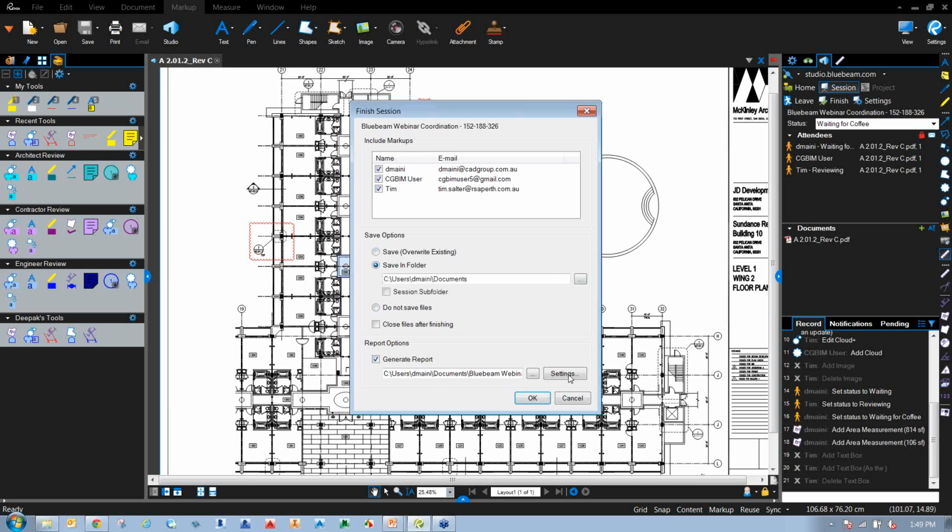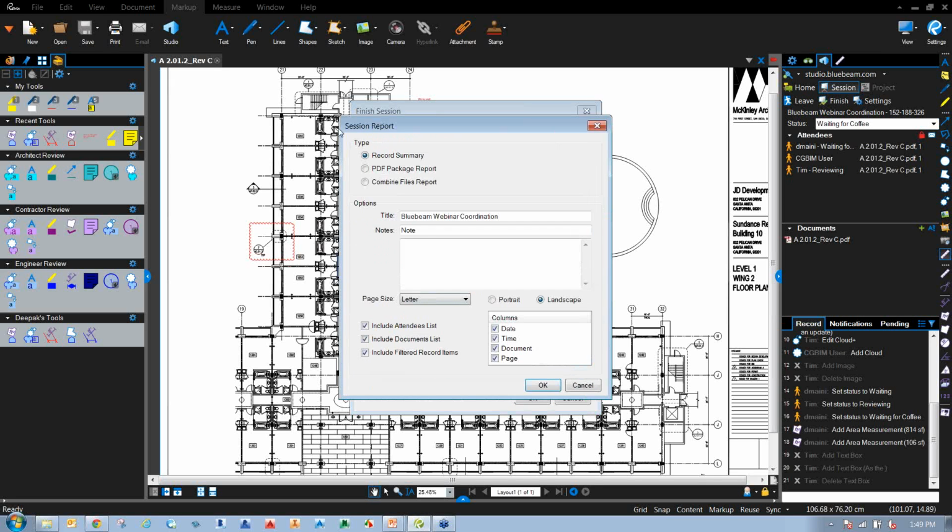I'll say yep, we want to generate the report, and I can go into settings and decide what type of report I want. Again, I can create a record summary. I can say PDF package report or a combined file report. In my case, I prefer creating a PDF package report because it packages everything into one single file.